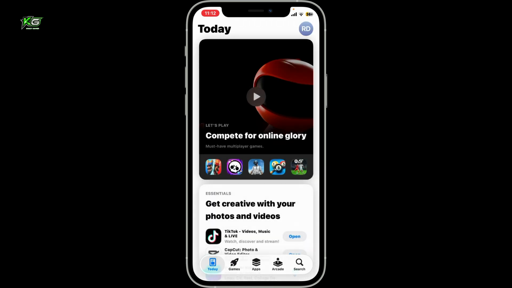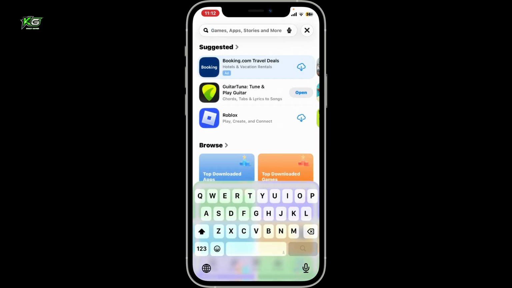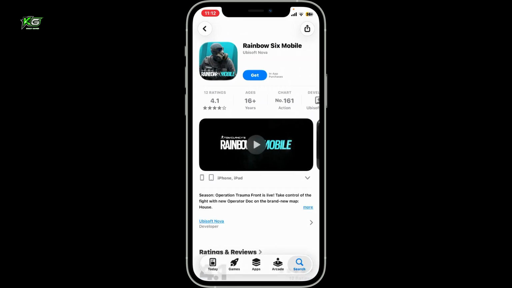Once you're inside, go ahead and click the search icon at the bottom right corner and in the search bar type in Rainbow Six Mobile and search. Look for the Rainbow Six Mobile game from Ubisoft Nova and tap on the Get button.